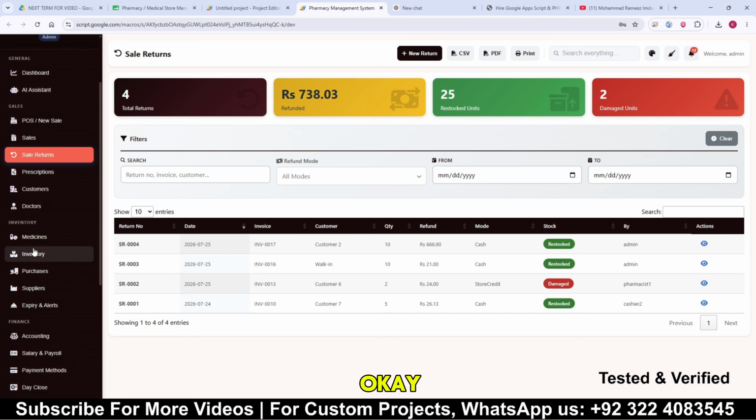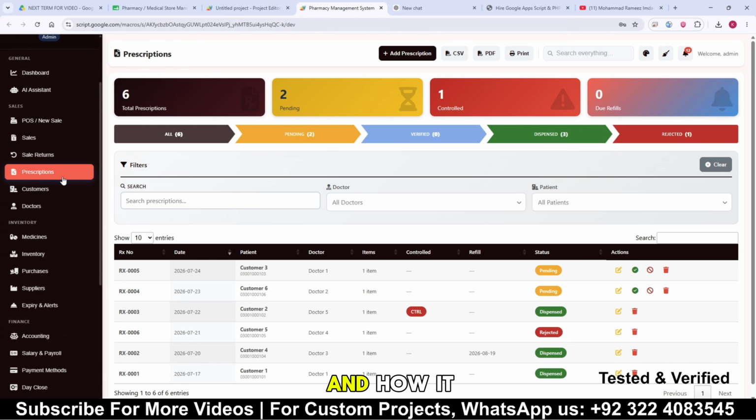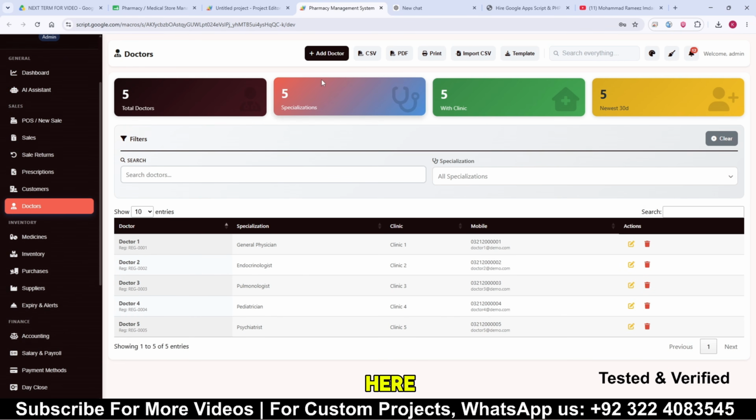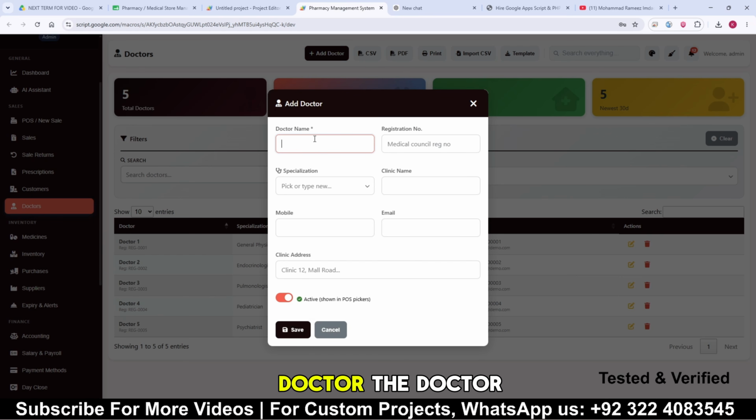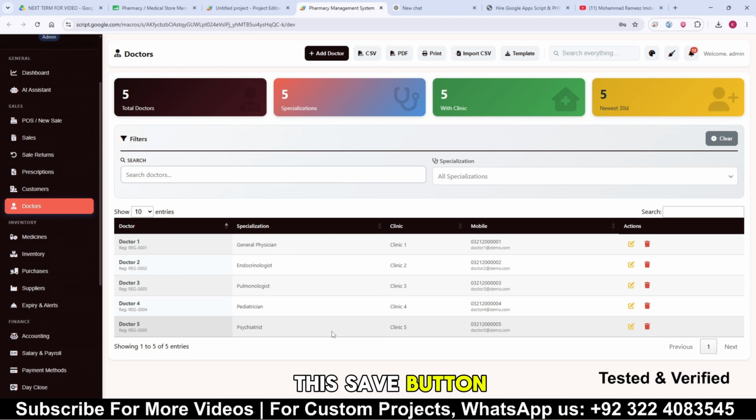system. Okay, now this is the prescription section, and I will explain how it will work. First, we need to add the doctors from here. I simply hit this add doctor: the doctor name, the registration number, the specialization, the clinic name, mobile number, email, the clinic address, and hit this save button. Once I add the record for the doctors, the doctor information will appear here.